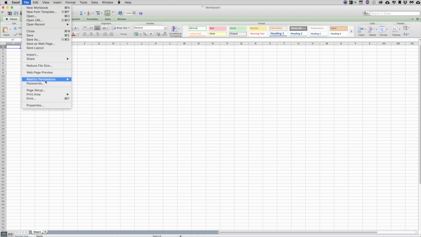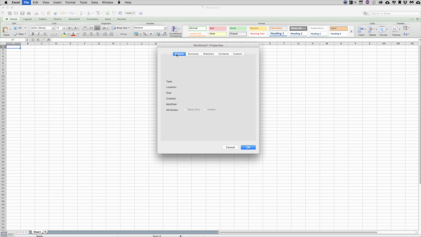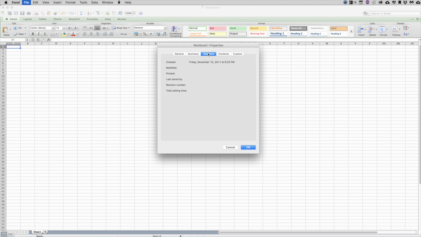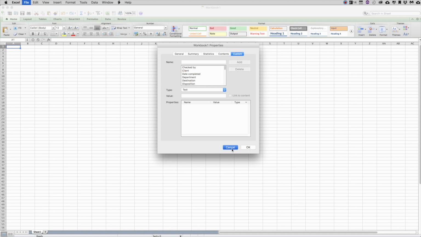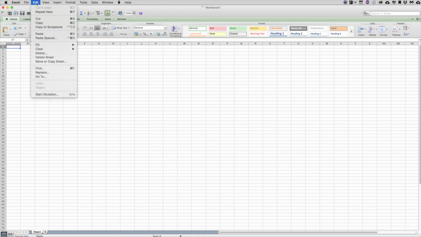Web page view here, restrict permissions, passwords you can set up, page setup, print area, print, and of course properties. That basically is an area where you can title your workbook here, put your subject matter, who the author is, and so forth. You can check statistics, contents, and custom. I very rarely use this, but some people like to say, hey, this workbook was worked by me, and I want to be given credit for it.